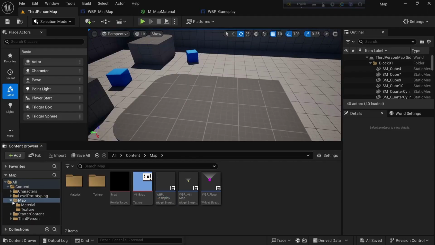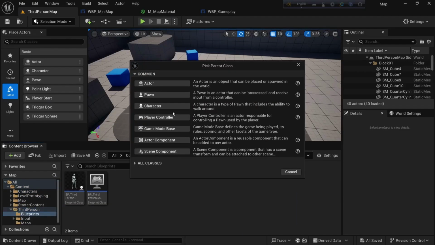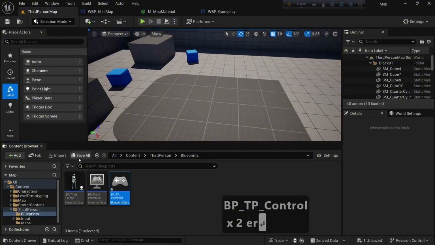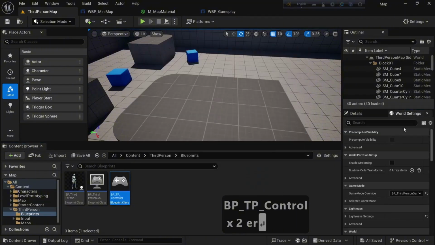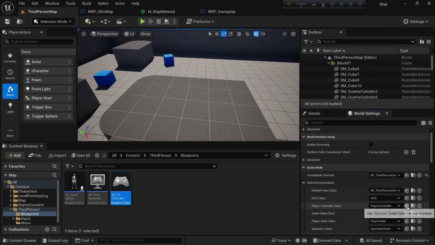I will create a player controller. Where is my character? Here is my character, so I will create a player controller here: mouse left button, player controller. I will name it BPTP controller. BP means blueprint, TP means third person. Now I will add it in my game mode in world settings.